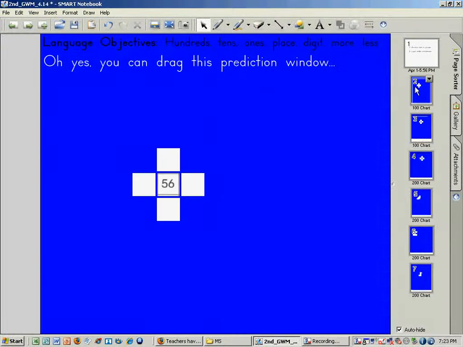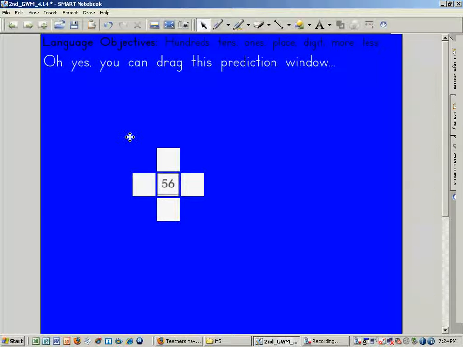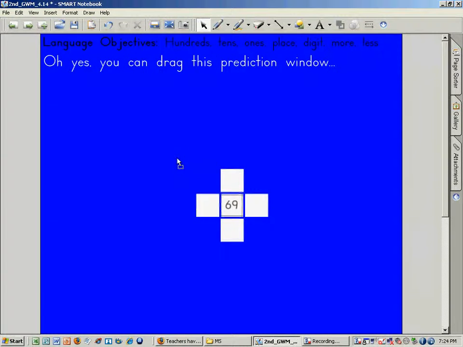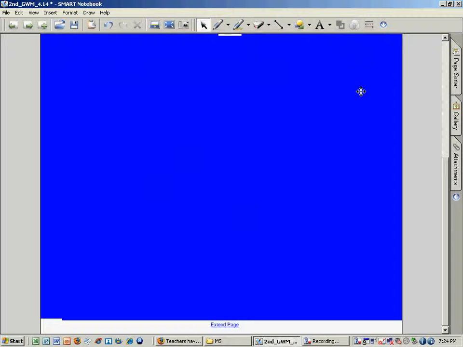So if we look directly into our lesson, we'll notice that we've got what's called a prediction window. Underneath the prediction window there's a hundreds chart, and the second grade students that would be doing this would have to try to figure out what number is above the number being shown, below the number being shown, and to the left and to the right. You can notice by the directions here it says, oh yes, you can drag this prediction window, giving the teacher the opportunity to try a different number to check for understanding.